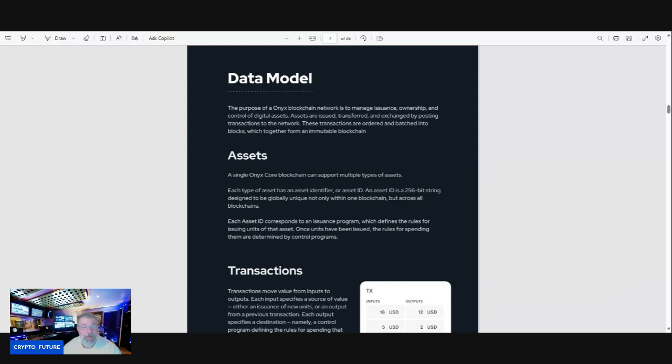The purpose of an Onyx Coin blockchain network is to manage issuance, ownership, and control of digital assets. Assets are issued, transferred, and exchanged by posting transactions to the network. These transactions are ordered and batched into blocks, which together form an immutable blockchain.